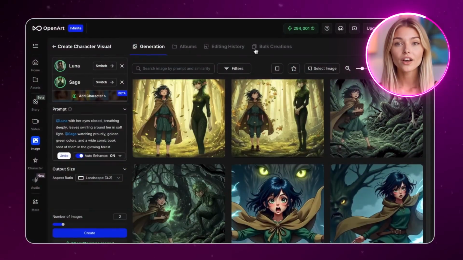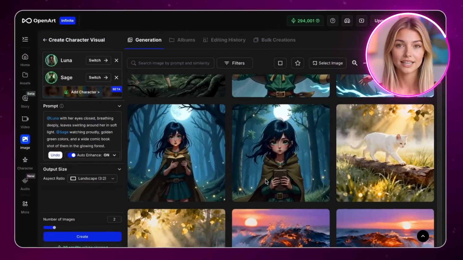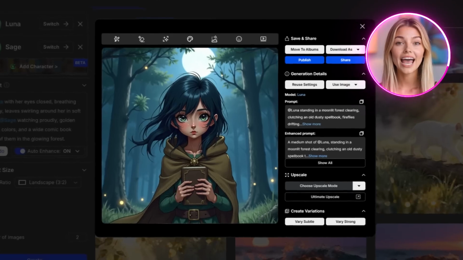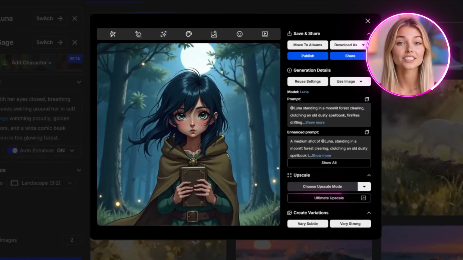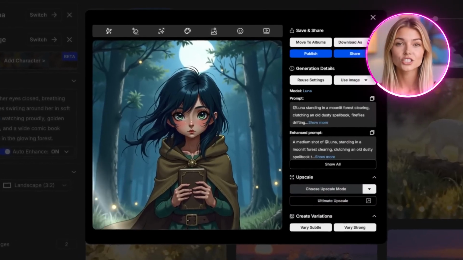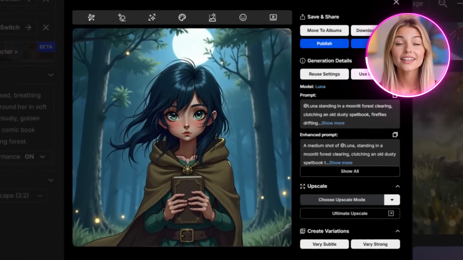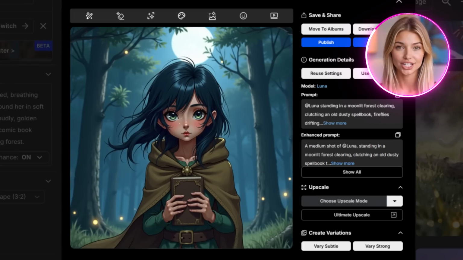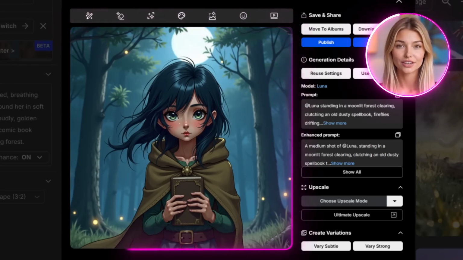If you find that any of your images need higher resolution for your comic, OpenArt has this incredible upscaling feature. Just click on any generated image and select Ultimate Upscale. This enhances all the details and sharpness without losing the character consistency we have achieved. I use this especially for close-up panels where you really want those facial features to be clear.